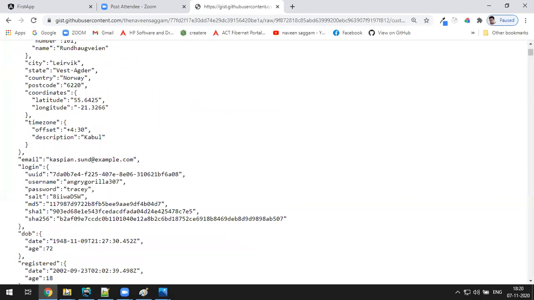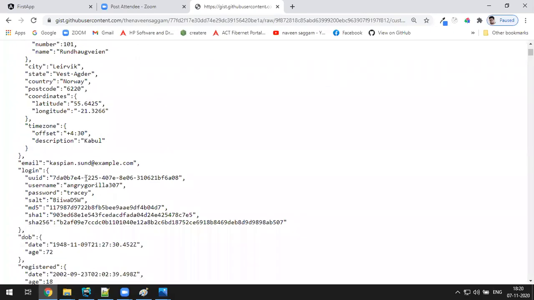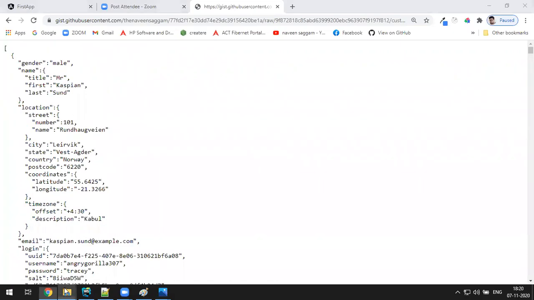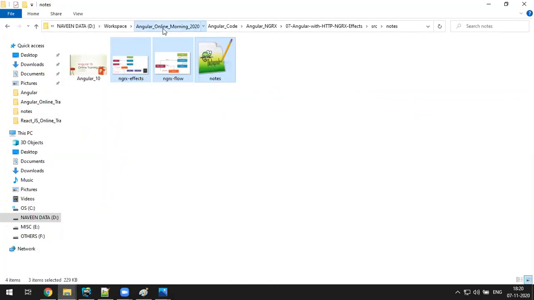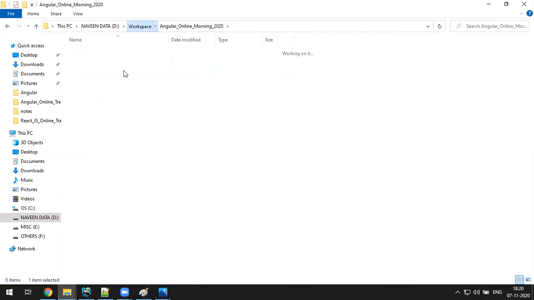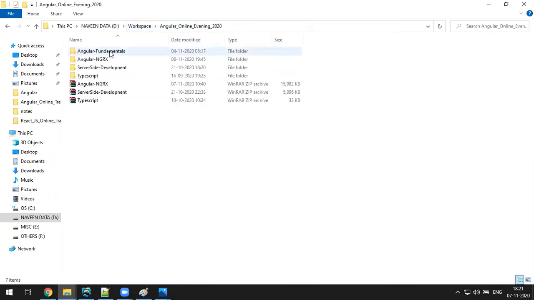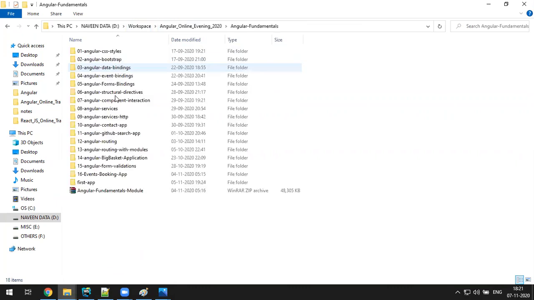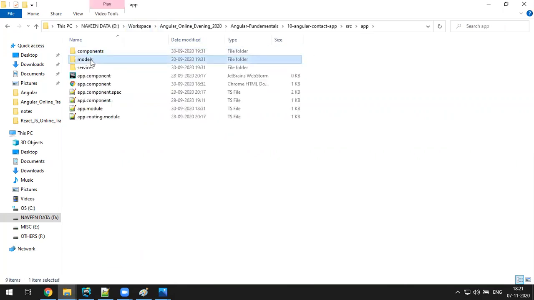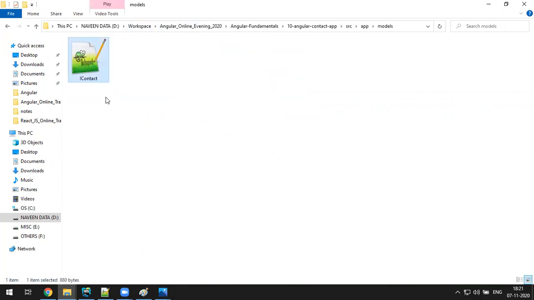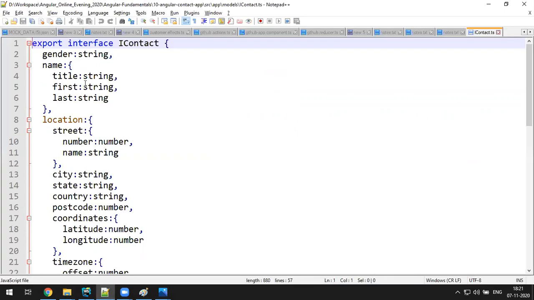I think I have to check somewhere in the contact tab or something. We have defined this model actually. Let me go there. I think in the evening batch only, I guess. In the evening batch, somewhere in fundamentals, contact tabs or something. The same data was there, SRC app models. Yes, I hope I got it. Okay. Yeah, this is the one.